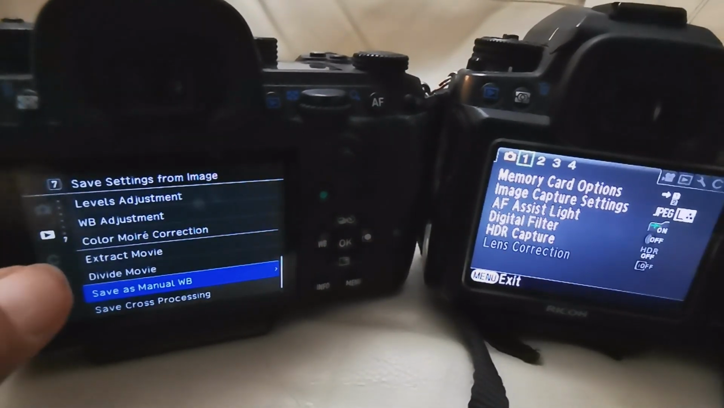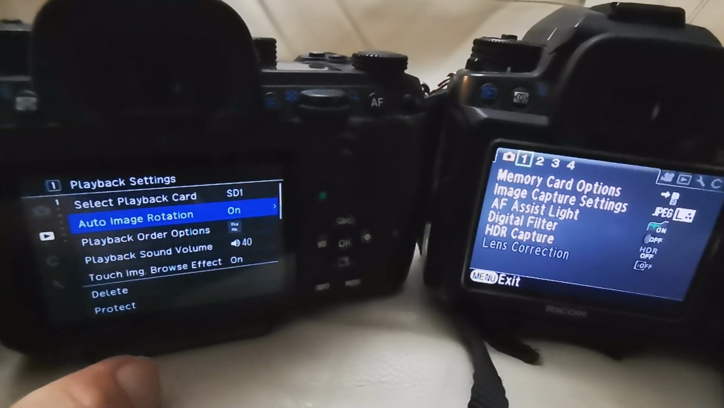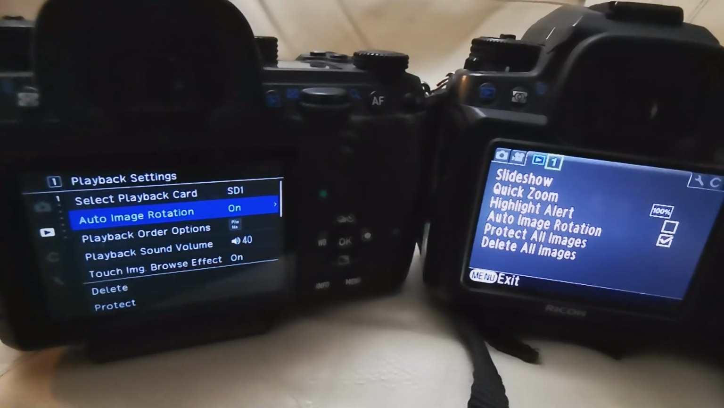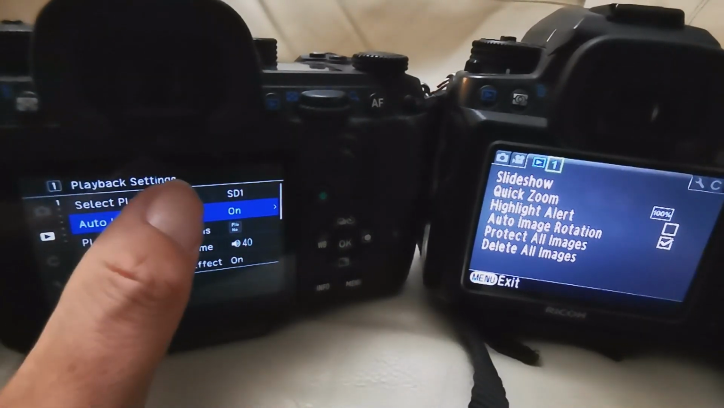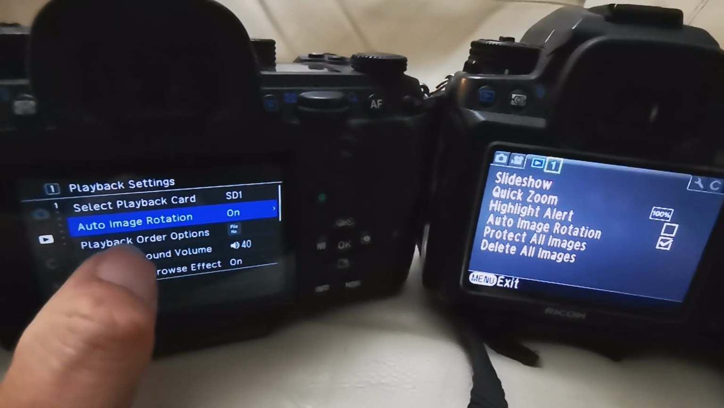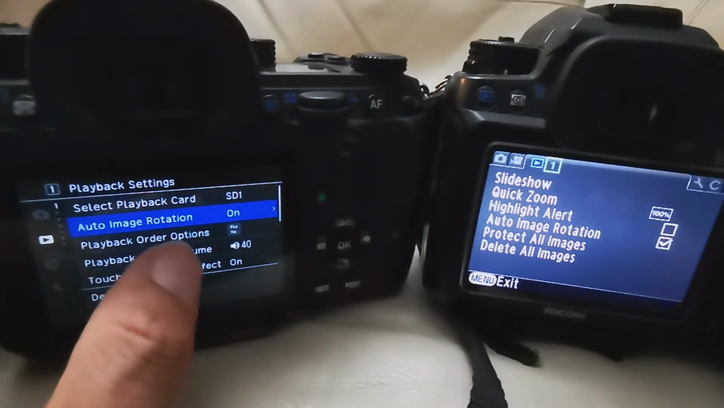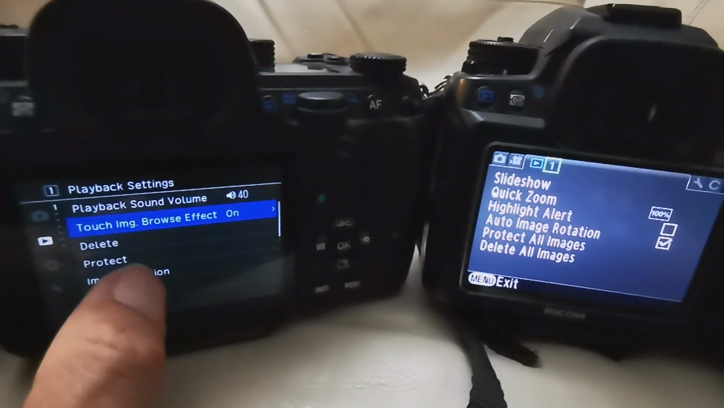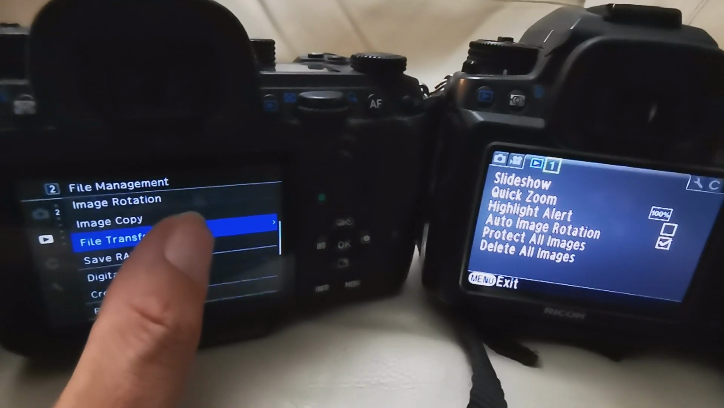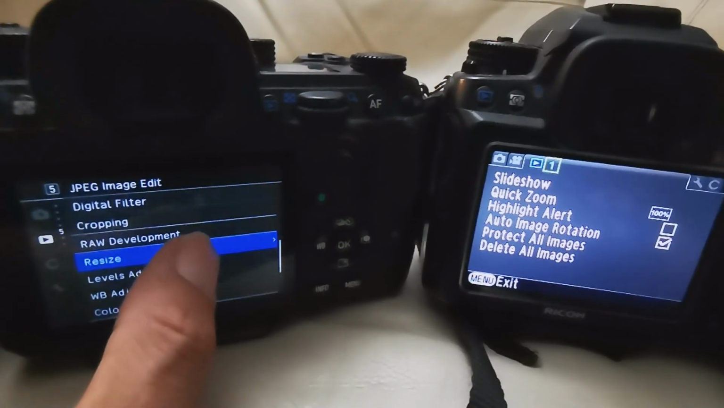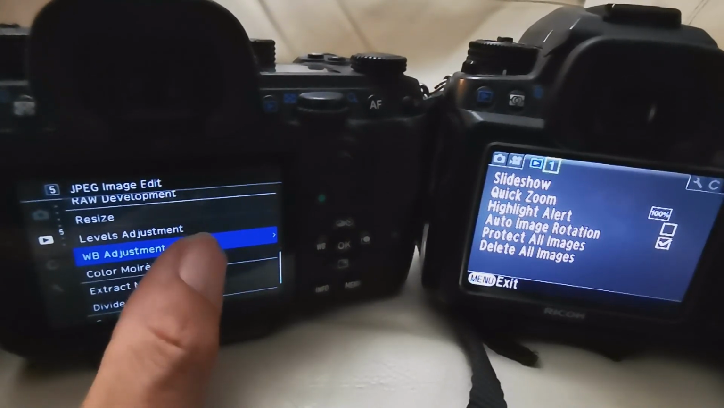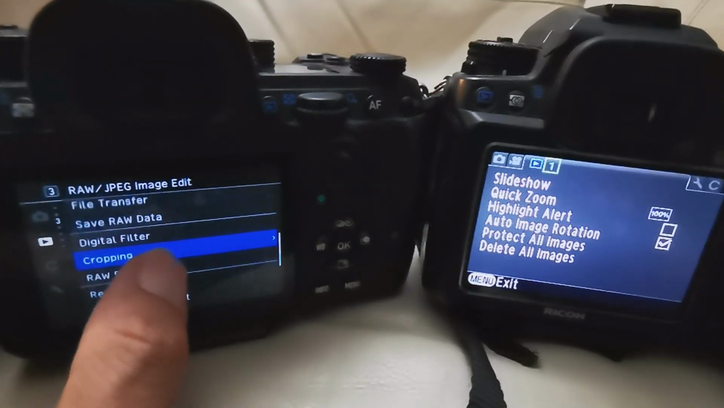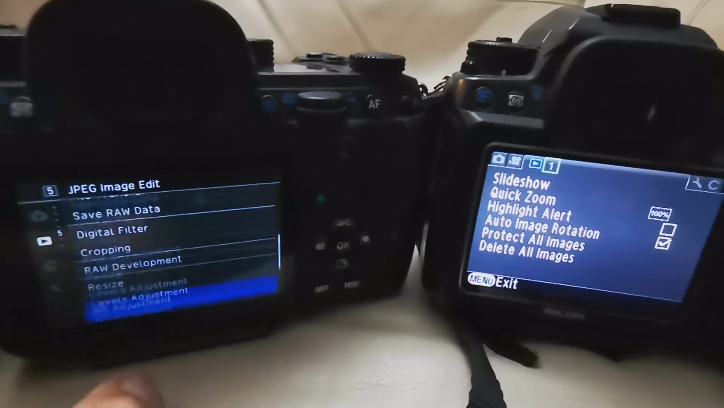Let's go to the playback here. Let's go all the way up. Let's go to the playback menu here and see if it makes any sense. So you have your slideshow here. You select your playback card, auto image rotation, playback order options, playback sound volume, touch image browse effect, delete, protect, image rotation, image copy, file transfer, save raw data, everything that has to do with saving the image and editing. Everything in regards to the playback menu options is in this section.